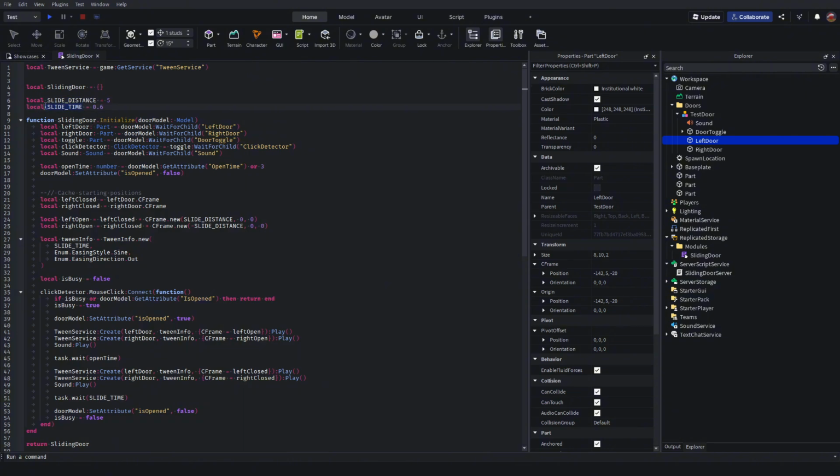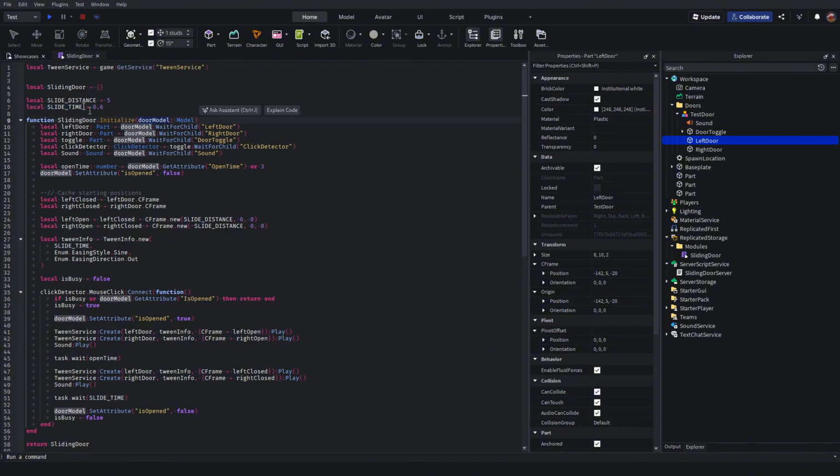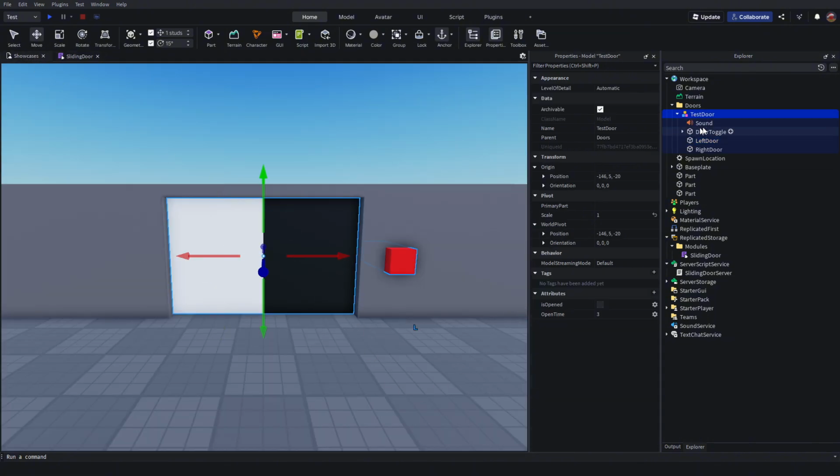And the slide time, this is just how long it takes for the animation to play. So when I opened it, it took 0.6 seconds to open and 0.6 seconds to close. You can change that for your game's needs. Now the only function we're using is the initialize function, and we put the door model in the parameter, which is the model of our door here.